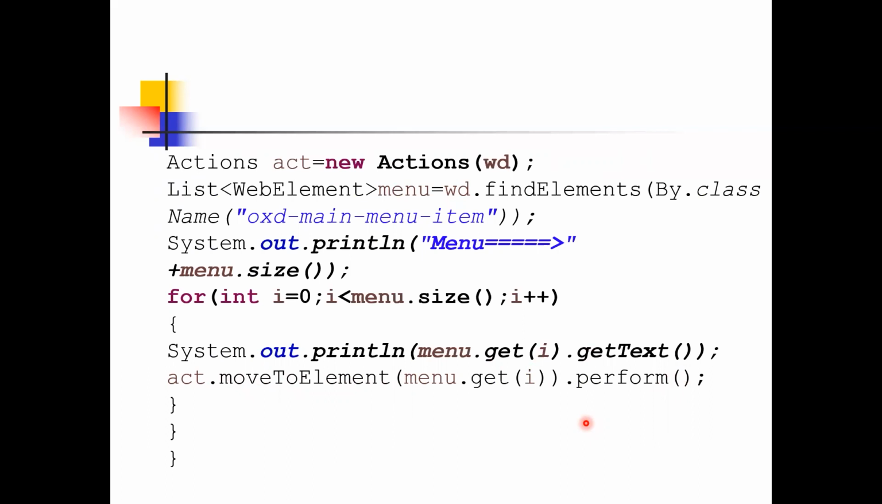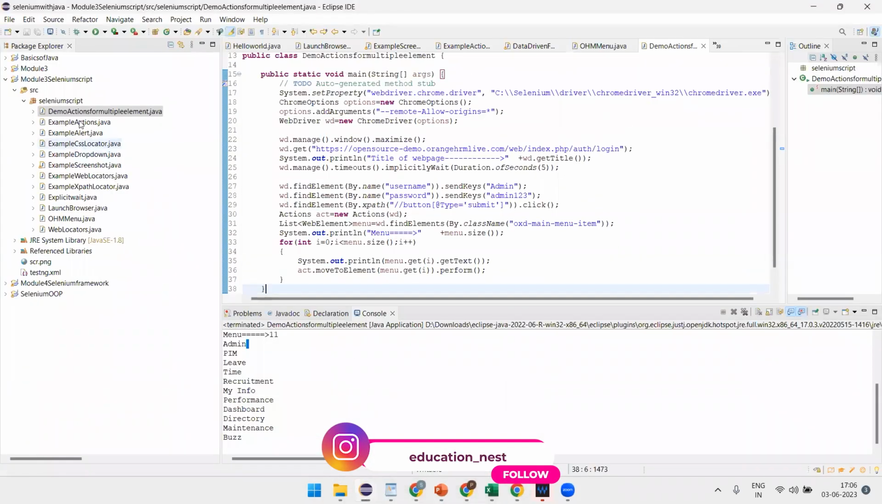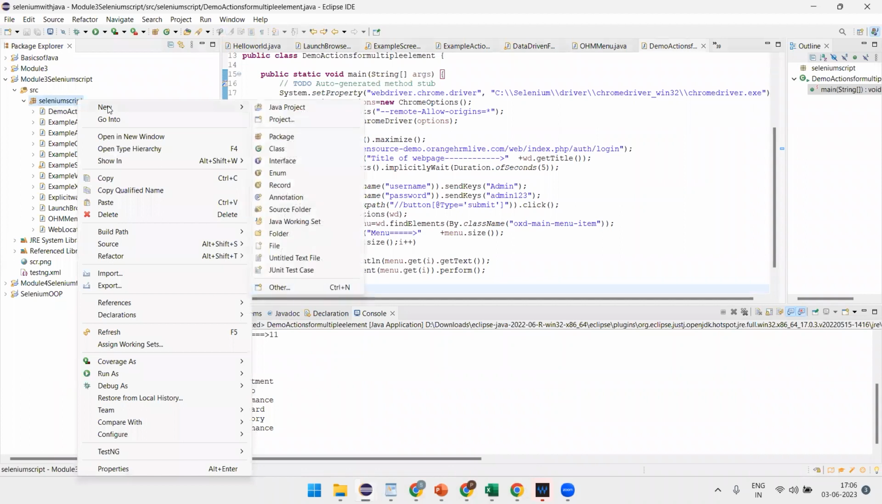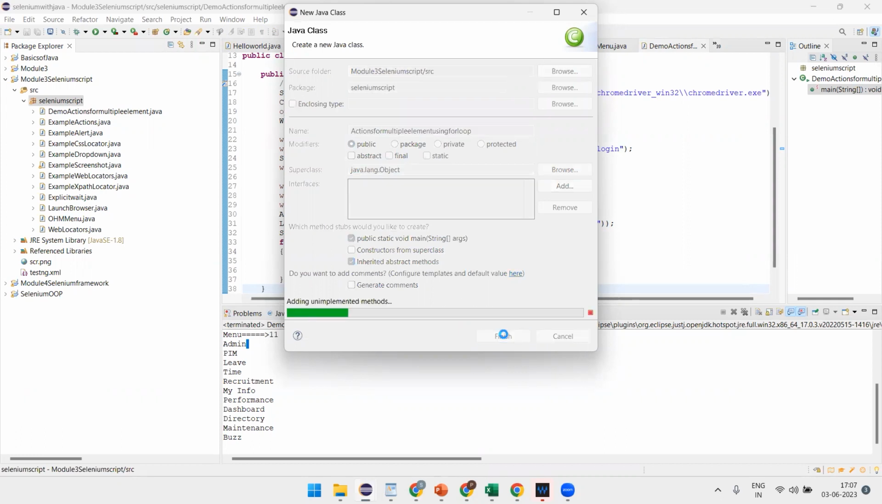Let's start Eclipse. I'm closing this PPT mode and starting my Eclipse. Now in Eclipse, this is the Selenium script package we created in module 3. I have already done this program, but again, I'm creating a new class. For that, right click on your package, click on New, and then click on Class. I'm giving the name actions for multiple elements, using a for loop. I'm including the main method. Finish.